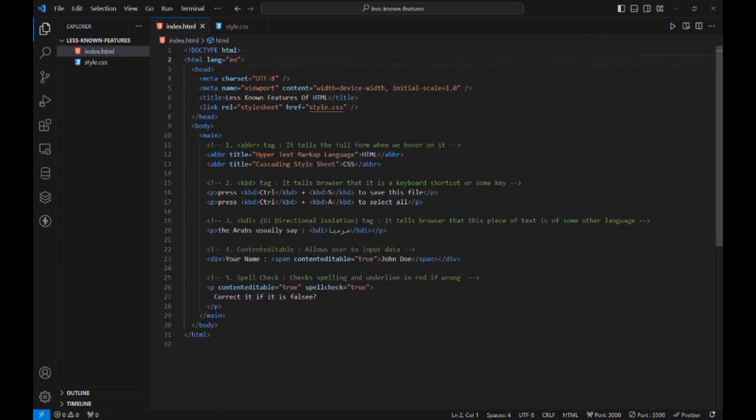So these five were the attributes and the tags that are less known features of HTML.